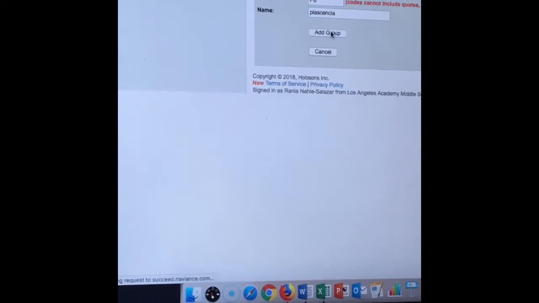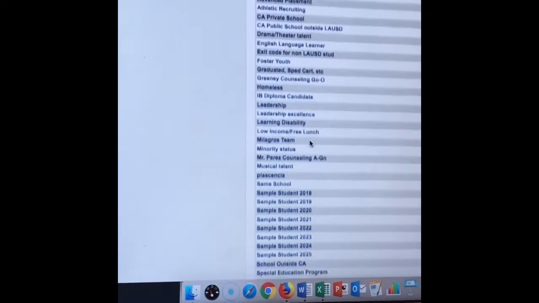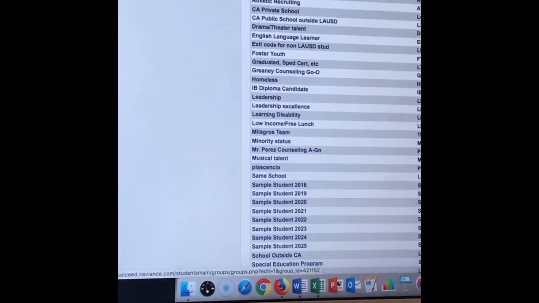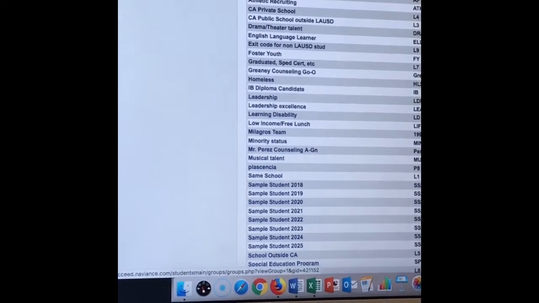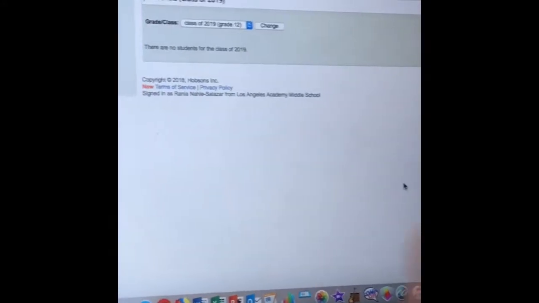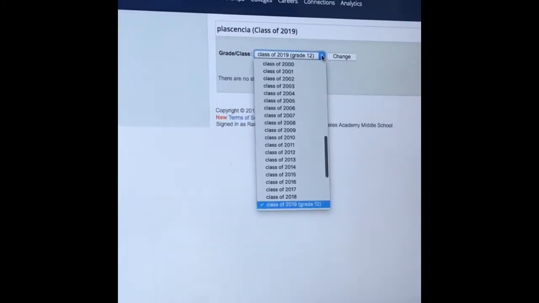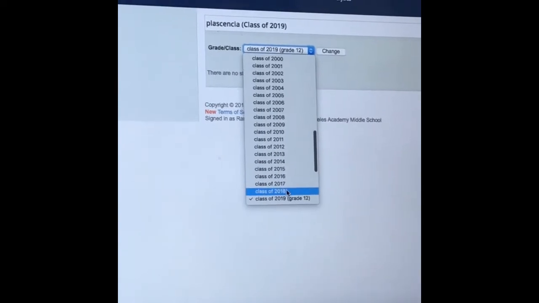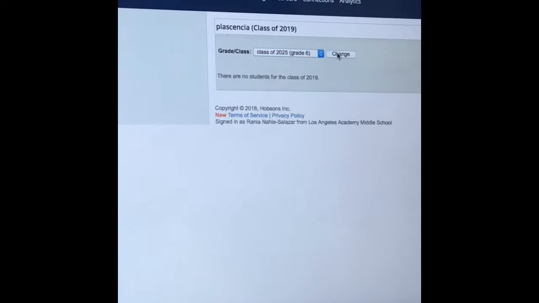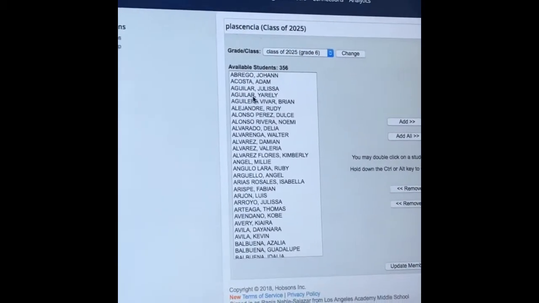Add a group. So now we're going to look for Placencia. With that, we can either change the name, we can put the students in there, or we can delete it. But this one, we're creating the group of students. We're going to go to the grade level that we're working with. Let's say 6th grade homeroom. Change. It's going to give us all of our 6th graders.